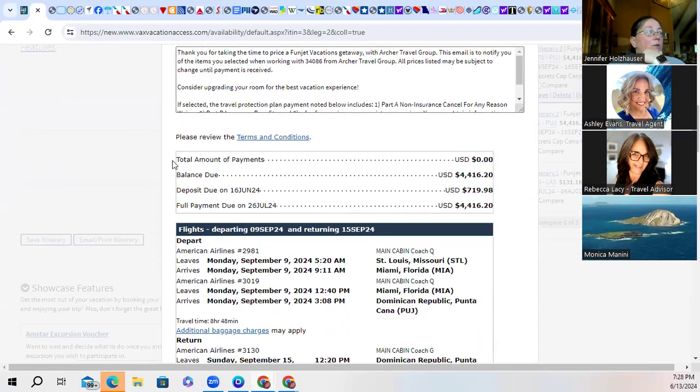This itinerary lets you know right here the balance due, the deposit that is due, and when the full payment is due. So this deposit is not due until June 16th. Today is June 13th. You can hold this booking for 3 days.